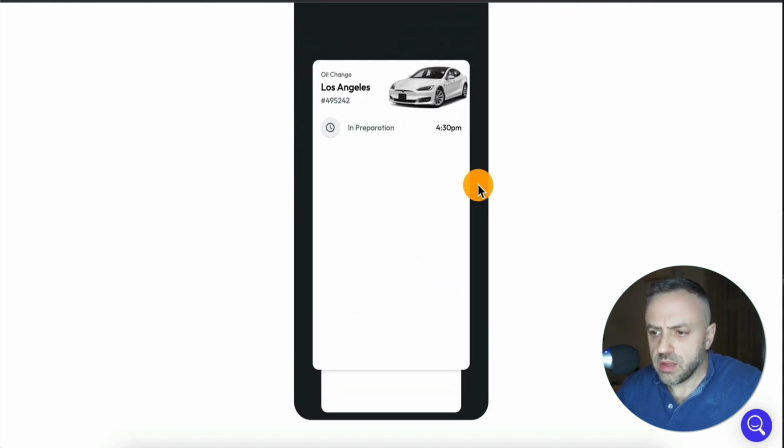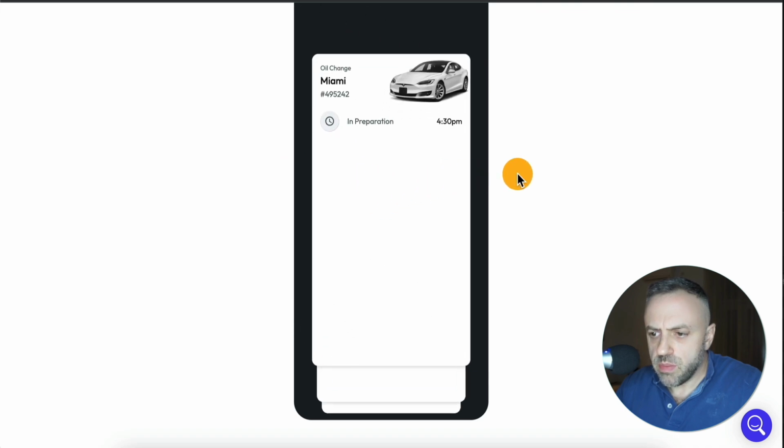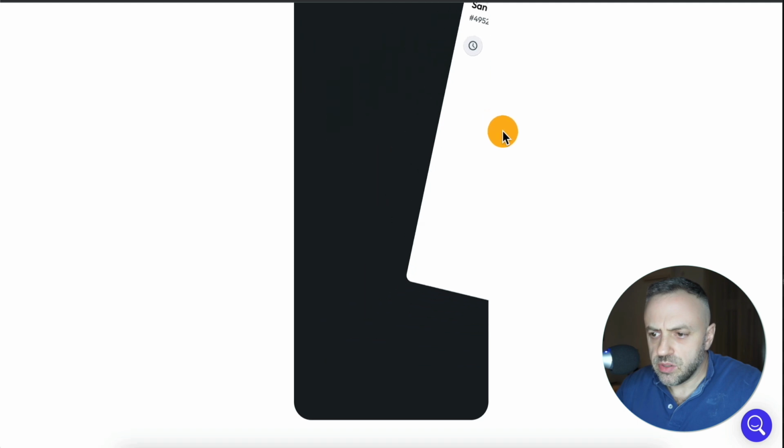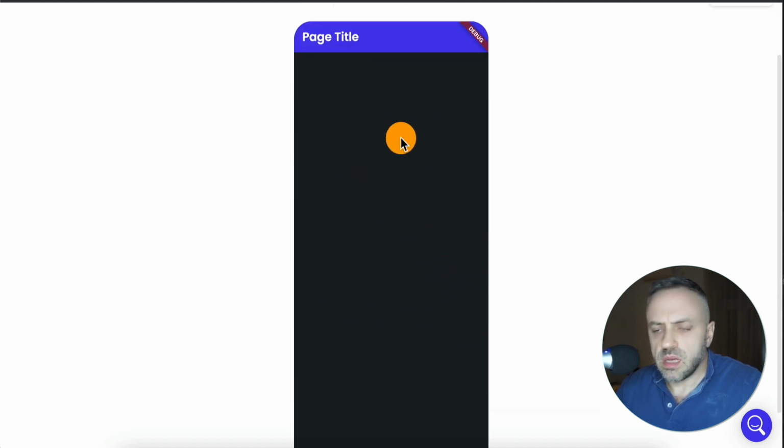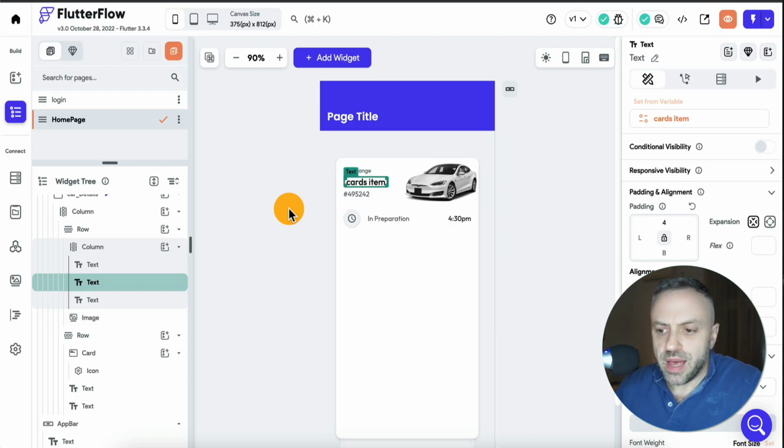So I can do that manually. I can do that by hand. And this process is going to continue until there's no cards to swipe. And I can also show a message that says something to the effect that there's no cards left. And I can also add buttons to do it programmatically.